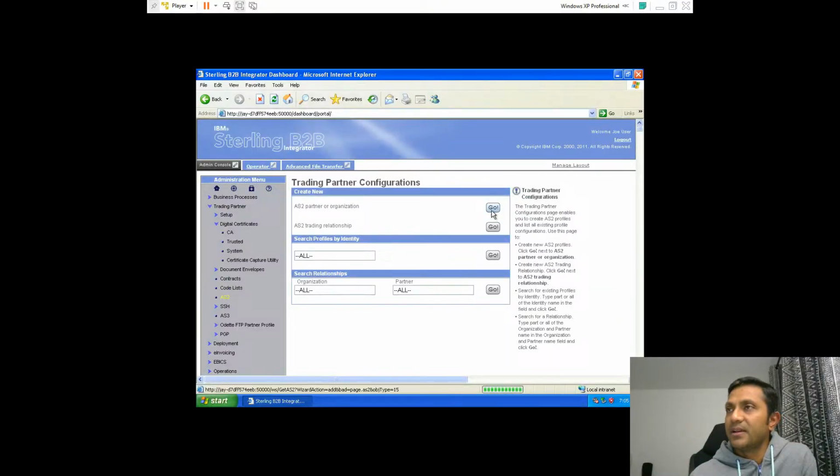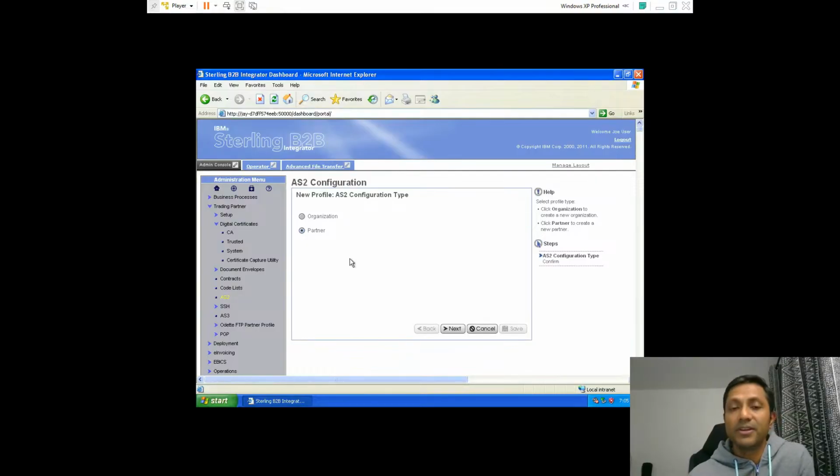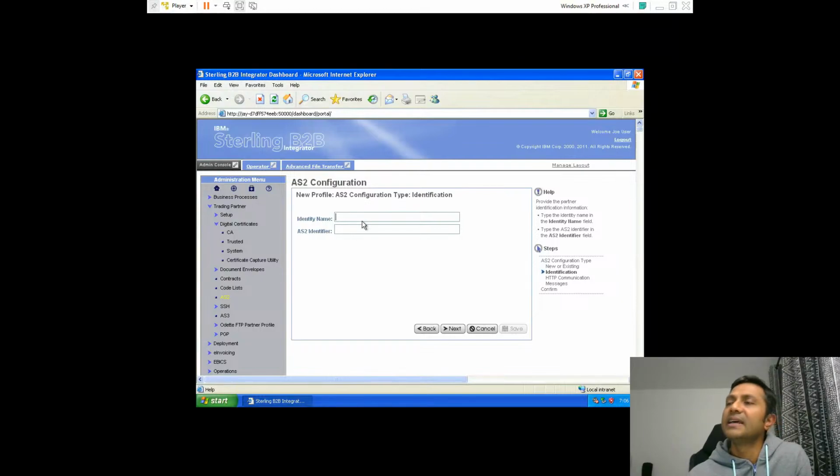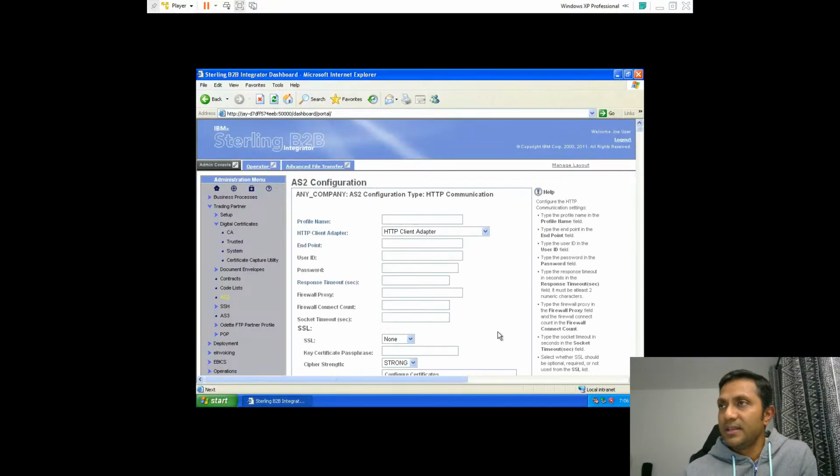partner, and then click on partner, keep it in partner because we've already created the organization. So in this step, we are going to create a partner. Here it says create a new identity, and we're going to create a new identity. So we click next. And then let's give the name as any company. Let's keep the AS2 identifier same, but it can be the DUNS number of the trading partner or the company name, and then click on next, and then it asks for a profile name. You can keep it same for our demo.